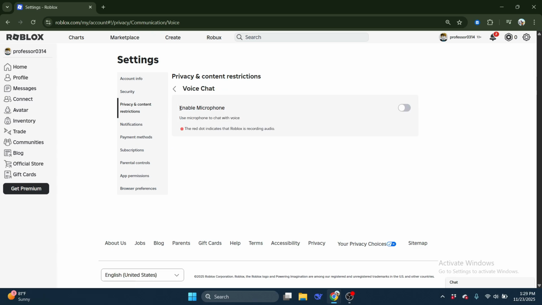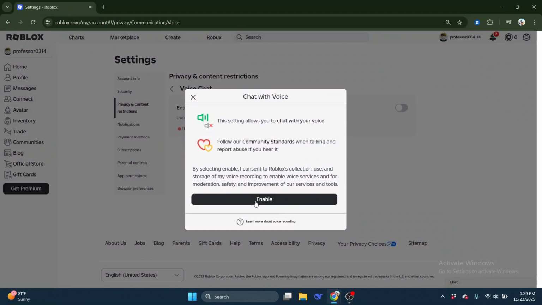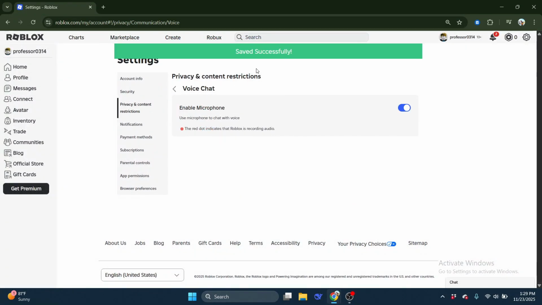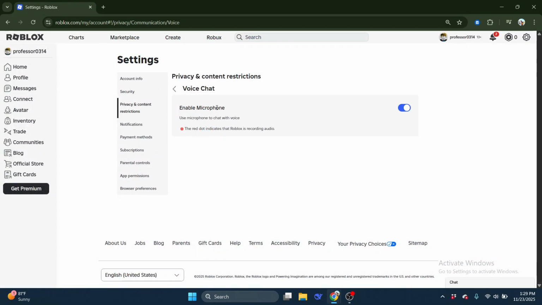If the microphone option is available, turn on the use microphone to chat with voice setting. If Roblox asks for your parental PIN, enter it and click unlock. Then click the enable button to activate your microphone.